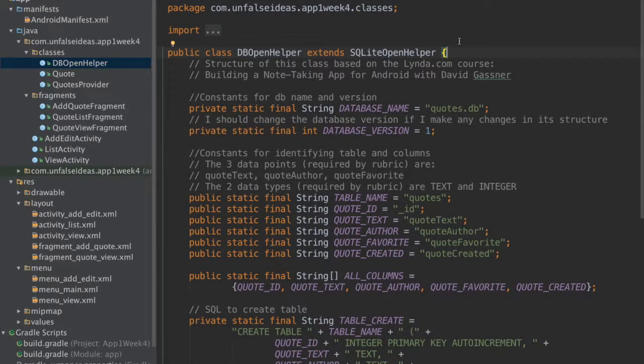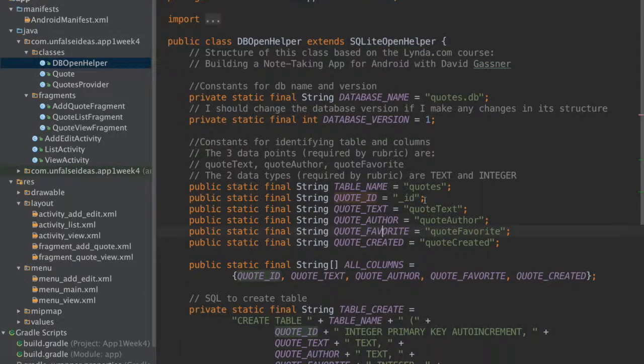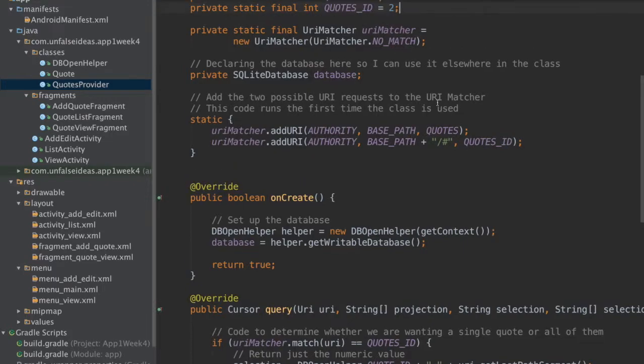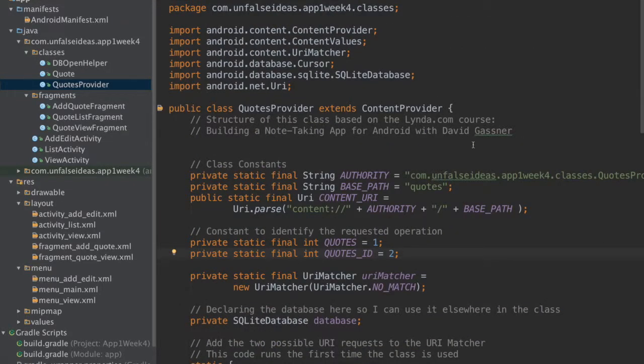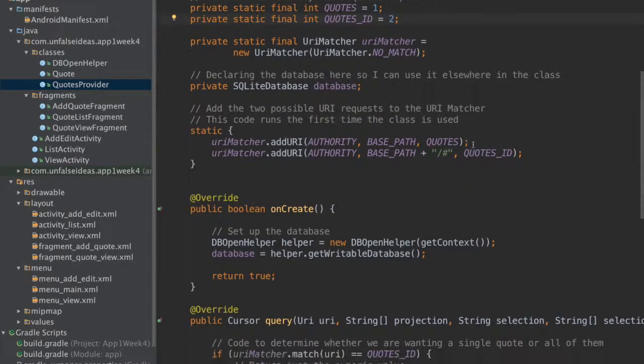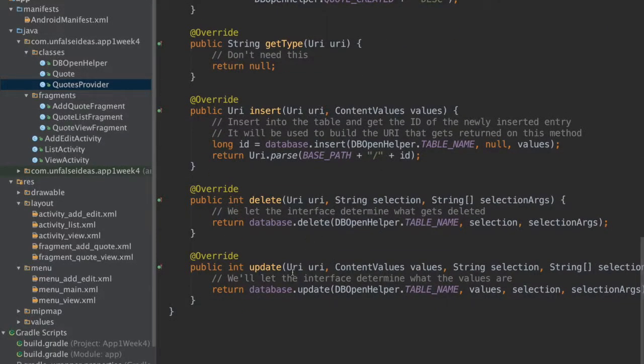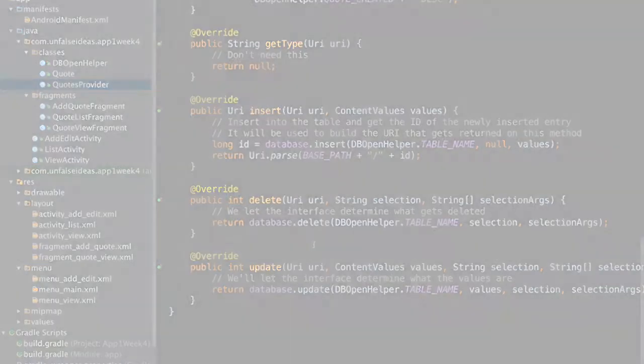So here we are in the code, and what we're looking at here is a SQLite Open Helper, which is how we are establishing our SQLite table, all our columns, and creating our table. And then we're using this provider, this content provider, to access that data. As you can see, we've got our query, insert, delete, update. So that proves that we are using the content provider to interact with our database.